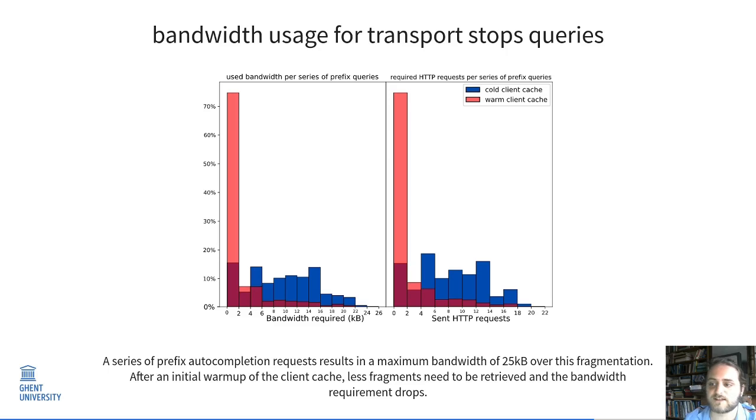But when we take a look at when the client cache has warmed up, we see that the amount of required HTTP requests on the right is much lower compared to when having a cold client cache. And we see that this is of course translated in the bandwidth requirement for evaluating the prefix queries. This can also be explained partly by the nature of the transport stops query. If you query for transport stops, you will oftentimes look for the stop close to your home, for example, to see bus hours. And as you repeat the same query a lot, this will lead to a lot of hits in the client cache if these fragments are kept in the client. And this will lead to a very low bandwidth required.